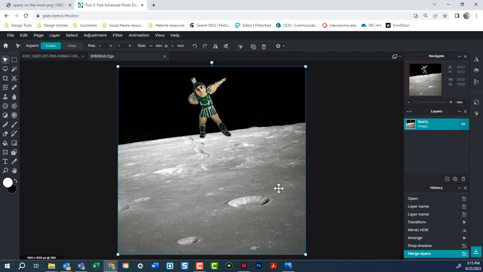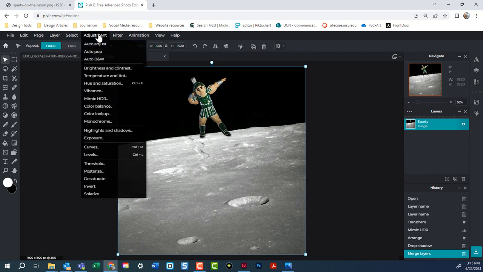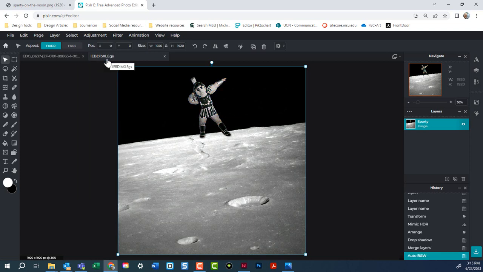Okay, we're going to do an adjustment. Go to the adjustment menu up at the top, and we're going to make it black and white. Now, one way to make it black and white is auto black and white. I'll show you what that looks like. Boom, looks all right. It made Sparty really dark, which I don't want. I'm going to undo that.